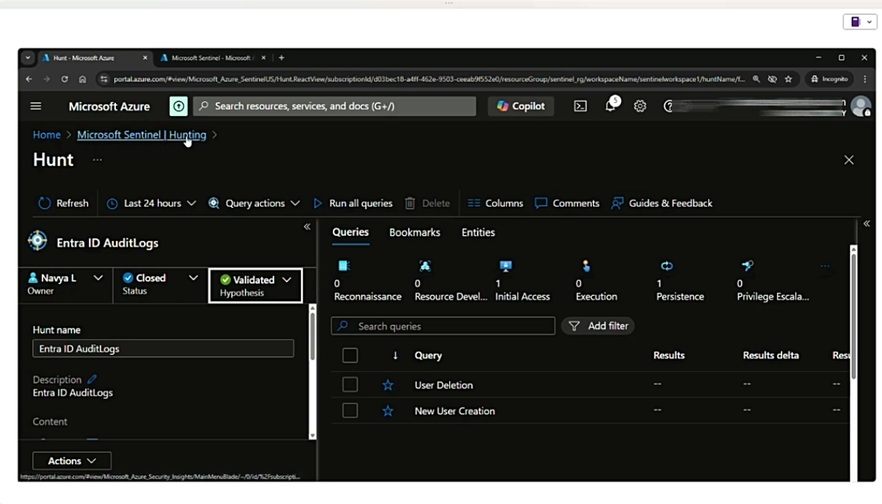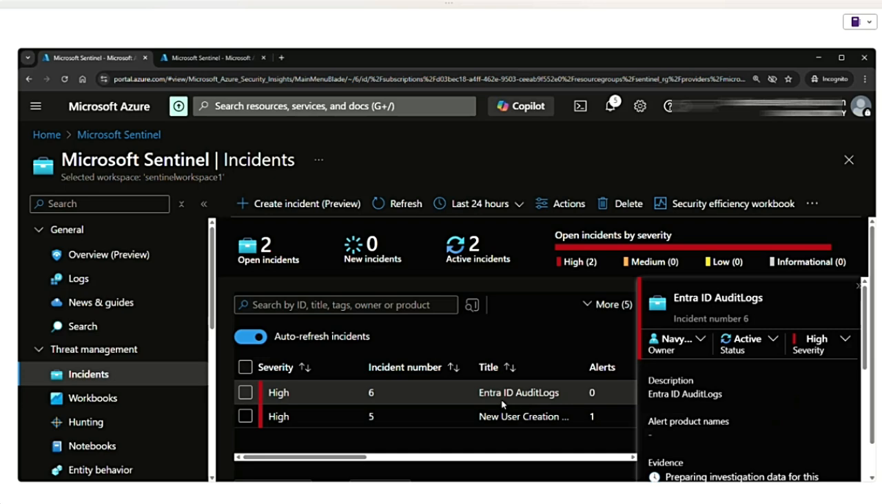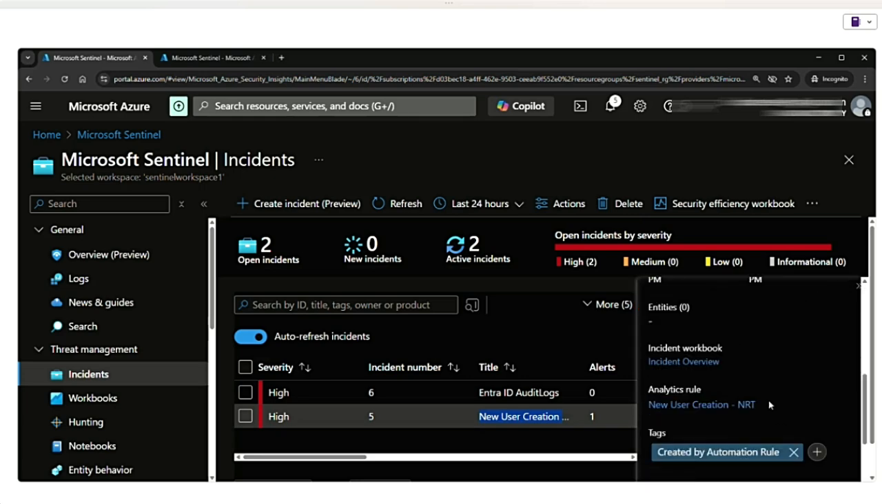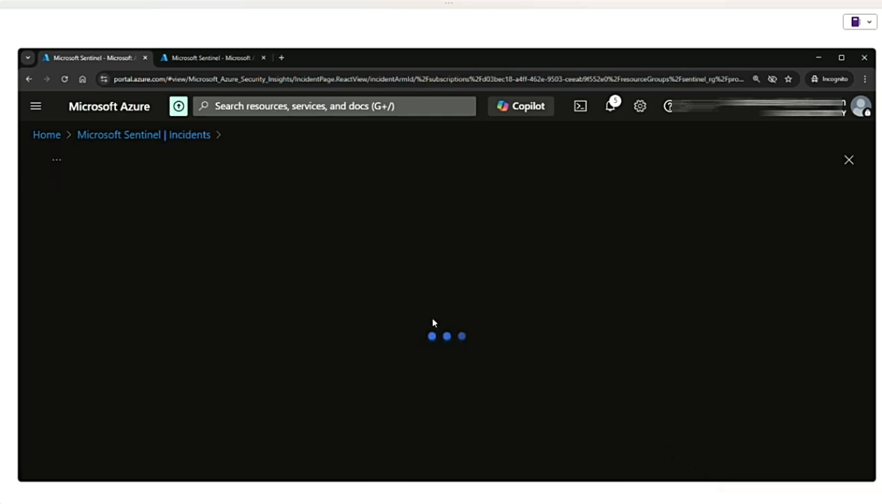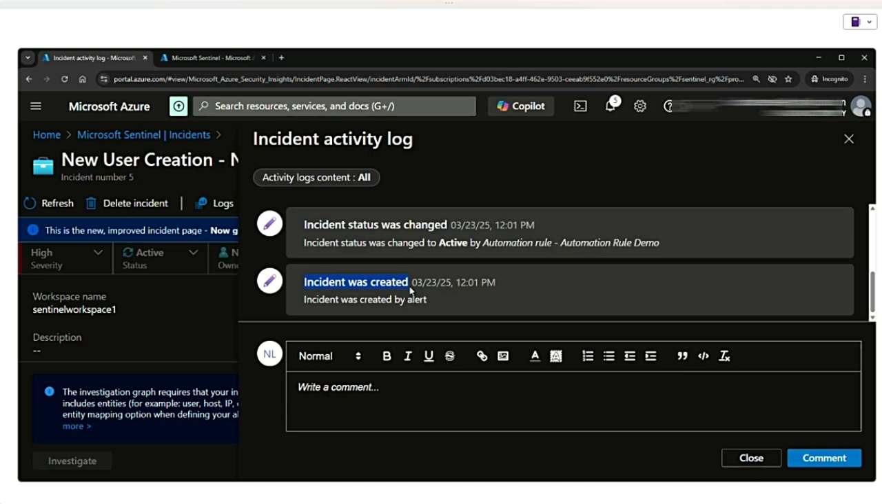And then if I go back to Microsoft Sentinel under incidents, our new incident, that is Entra ID audit logs, is created. And also if you notice, new user creation is also created because we created NRT rules and also a schedule rule which will run every 5 hours. For that as well, an incident is created because we created a new user. So if I go to Entra ID audit logs and say view full details, and then go to activity log, it says incident was created.